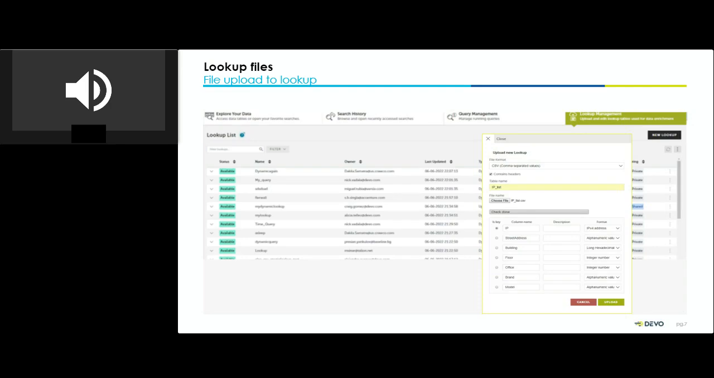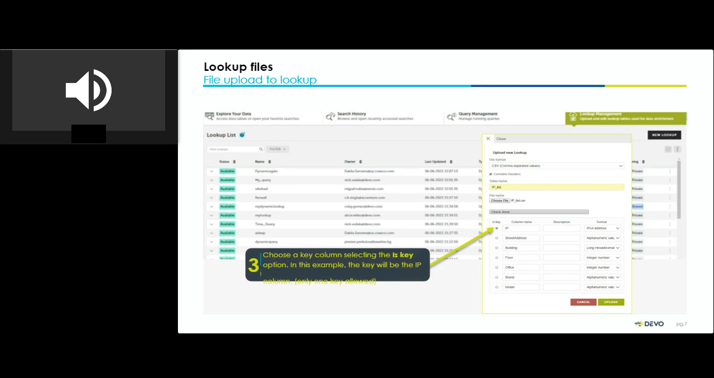So let's see here. Give it just a moment. All right. Now, once you've uploaded the CSV file, again, you just make sure that all the field names are correct. Make sure that the data types are correct. Make sure that the key field is correct. And then just create that lookup list.